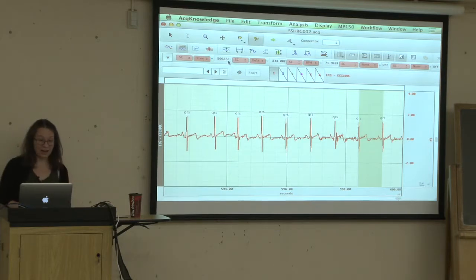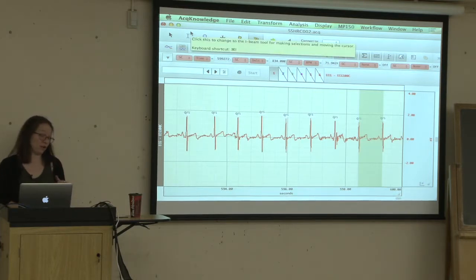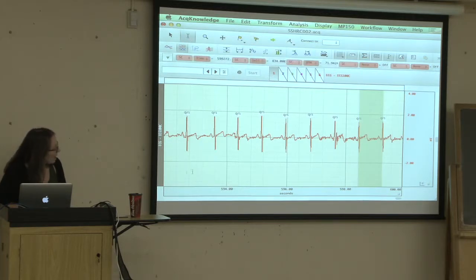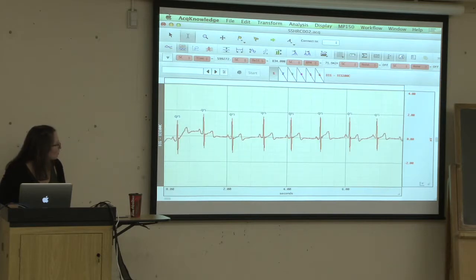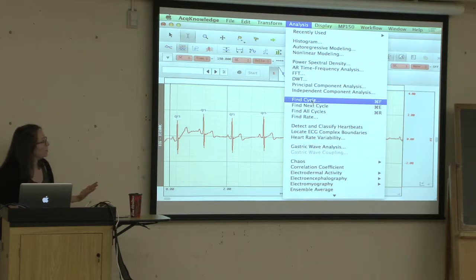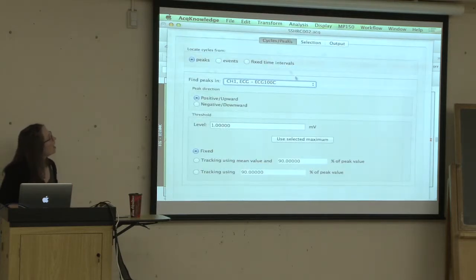In order to do that, it's very similar to how you started. You first select this bar cursor here, and you're going to scroll all the way back to the beginning of the file to the first heartbeat, and make sure to click on the graph before the first heartbeat. And now we'll go back to the Find Cycle dialog. It's under the Analysis menu, Find Cycle. And here's where we're going to change things up a bit.